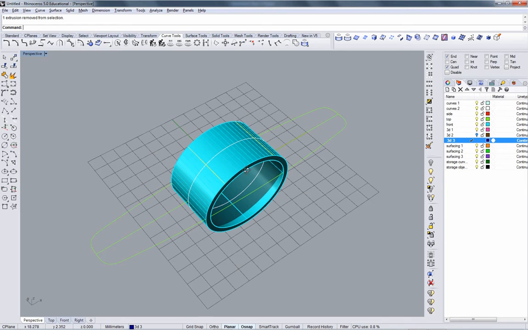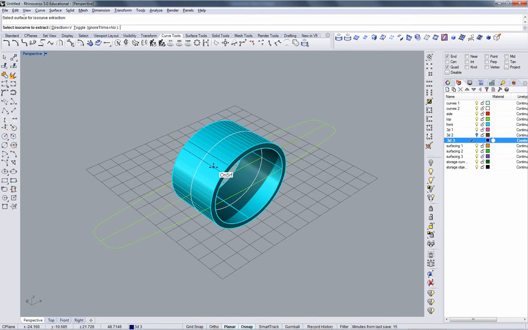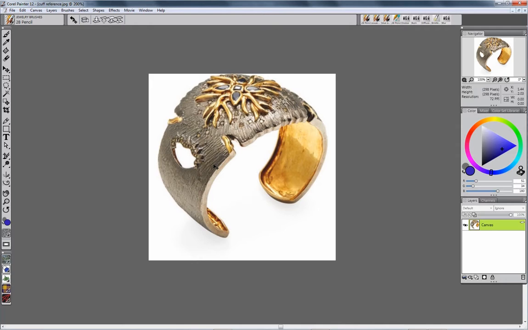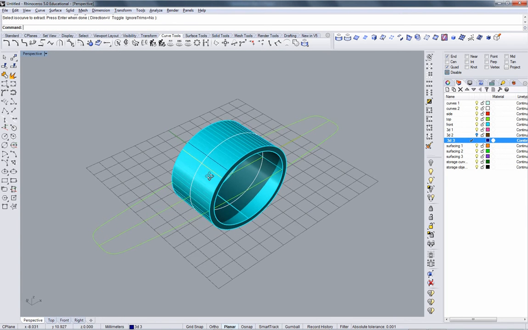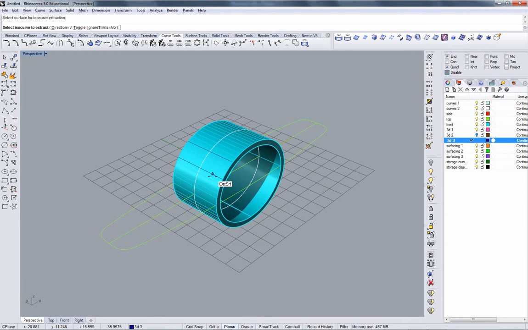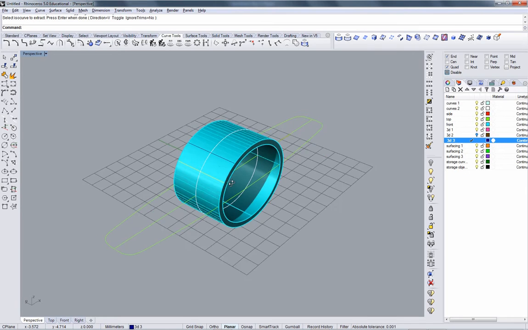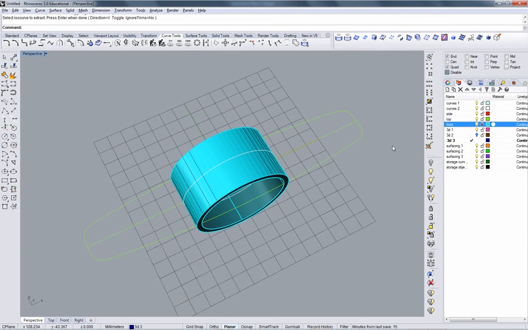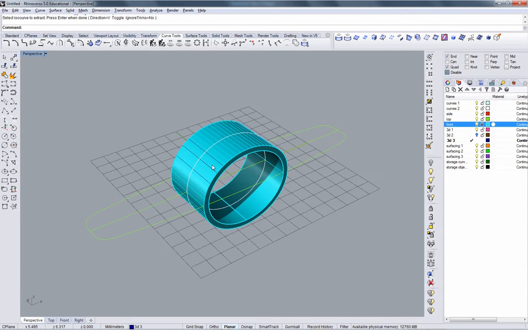The hole is a little farther down. Or disable, X enter, disable my object snaps, because they keep getting in my way. I think that hole is about there, and I think it goes to about here. Okay, I think that's reasonable.